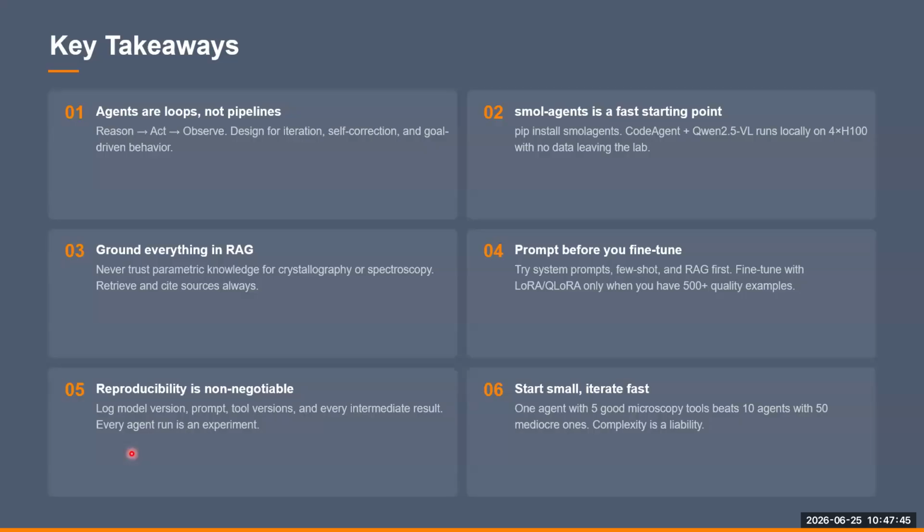So some key takeaways here: agents are loops, not just pipelines. So it's not just a straight shot. You have to loop everything together. If you want to create agents, using small agents is a great starting point, and then you can go into LangGraph or the other options. You want to ground everything in RAG. So basically, you want to do tool calling, literature search, all of that. You do need some RAG, and this is great before actually fine tuning. So don't just jump into fine tuning. Also, prompt before you fine tune. Try the different prompting options because they can drastically improve results.